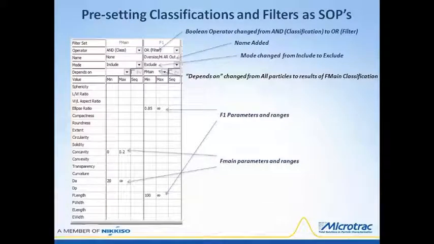Here we've made changes to the previous F1 classification, starting from the top down, first by making it a filter. The Boolean AND operator indicates a classification and is specific in that all the parameter limits have to be met by each particle that ends up included in the classification. In other words, here they have to all be less than 0.2 in concavity, and they have to be greater than 20 microns in size.